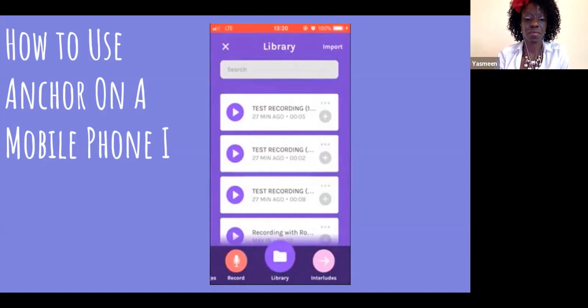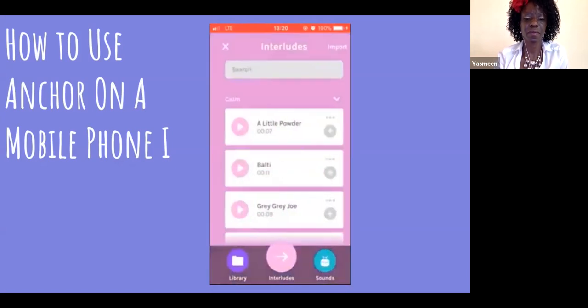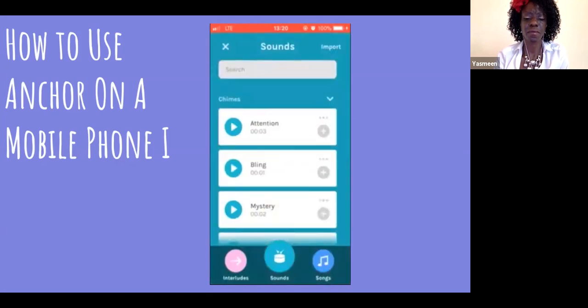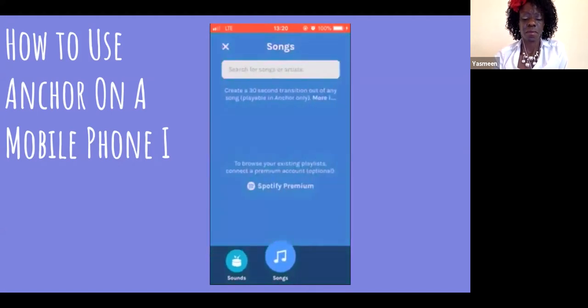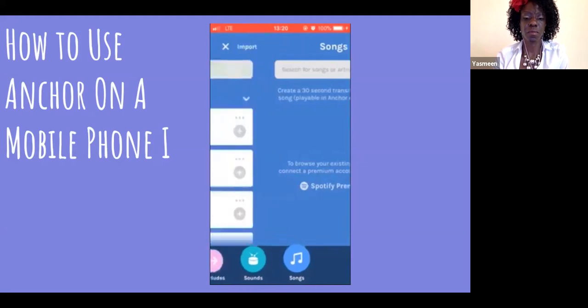Now I've done a number of different test recordings, so this basically just saves anything that you have recorded. Let's move on to interludes, or background music that you might want to add to your episodes. And then we have sounds, so different sound effects. And finally, we have songs. So you are able to access some music, maybe from Spotify here, if you would like to add music to your podcast.